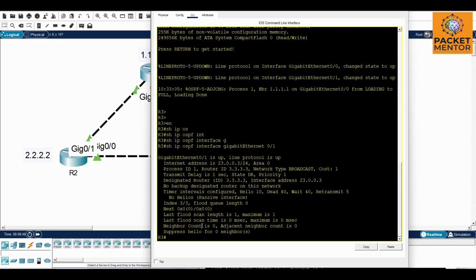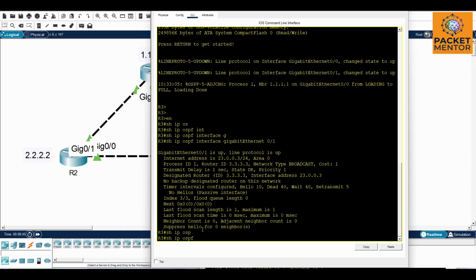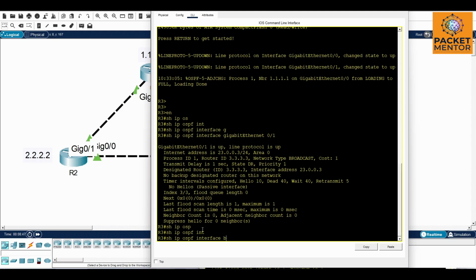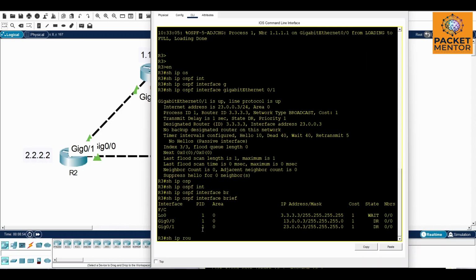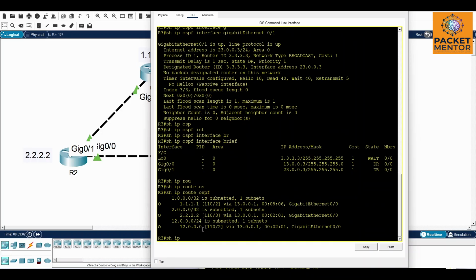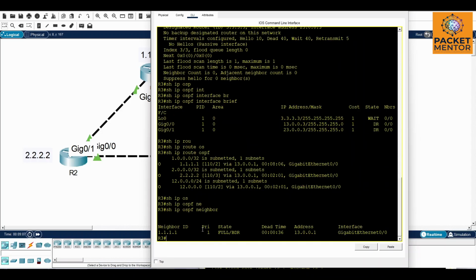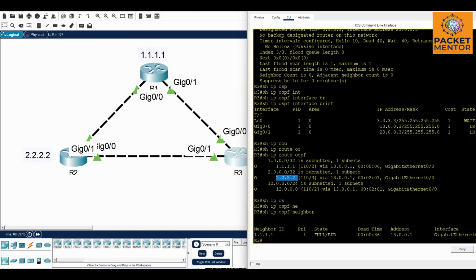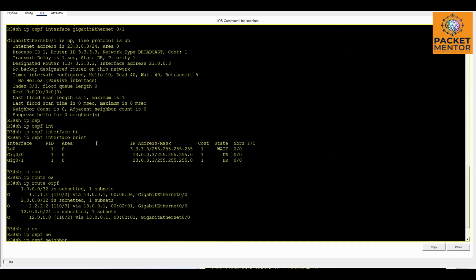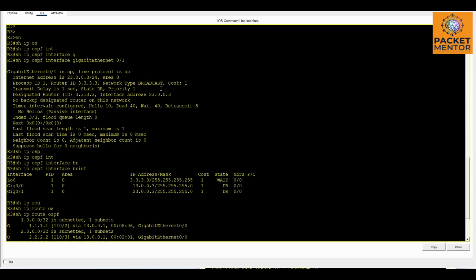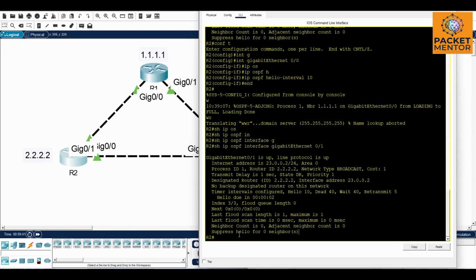Let's analyze further. Show IP OSPF interface brief. Show IP route OSPF. Show IP OSPF neighbor. Okay, router 2 is learned via router 1. 2.2.2.2 is learned via 13.0, via this channel, not through 23.3. So this link has some problem. We haven't figured it out yet.